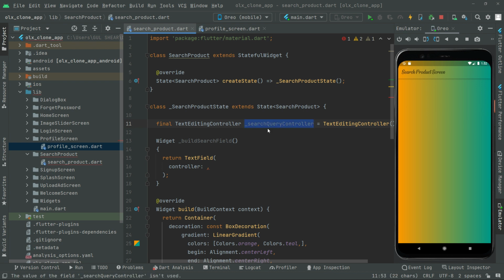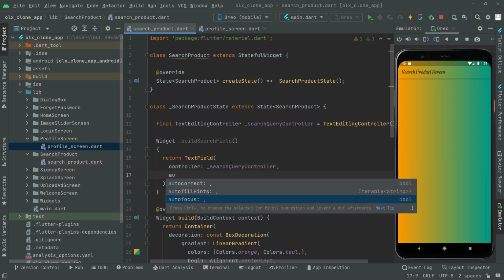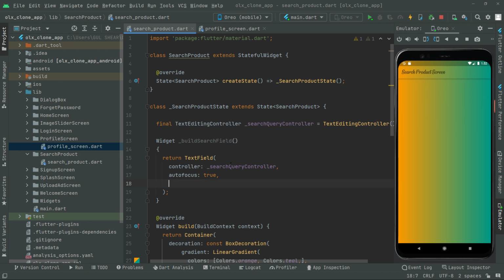Okay, now in here what we will say, right in this specific method, that controller in the text field. So let's have that searchQueryController in here, and right after that we will set the autofocus. So we will set this to true, and right after that let's set the decoration. We'll say InputDecoration.